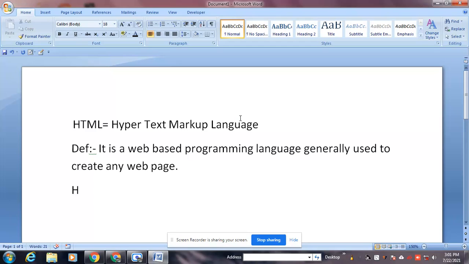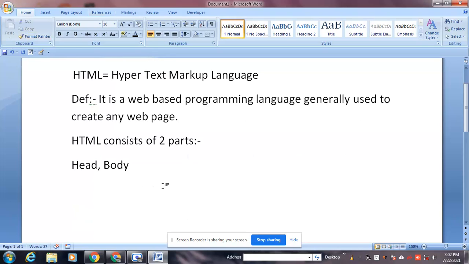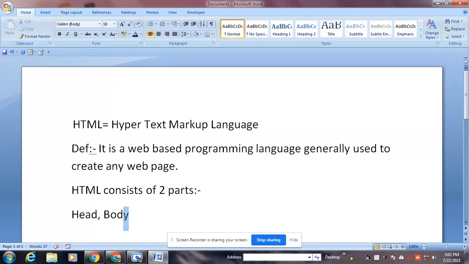HTML consists of two parts. One part is called the head part and another part is called the body part. So let us know what is the head part and what is the body part. Head part means the upper portion of the web page or HTML coding.